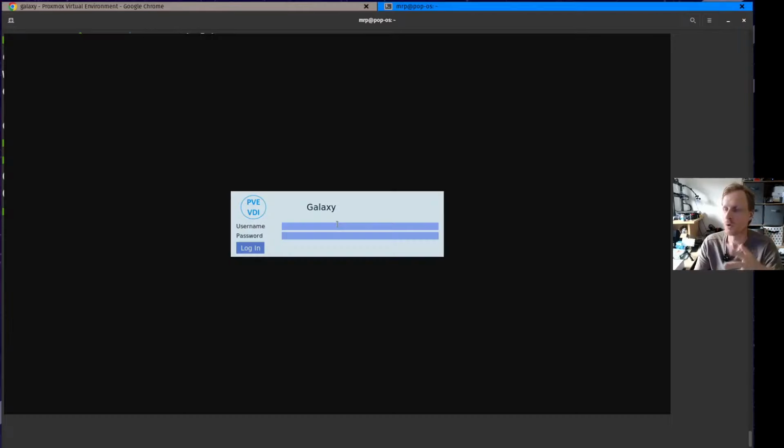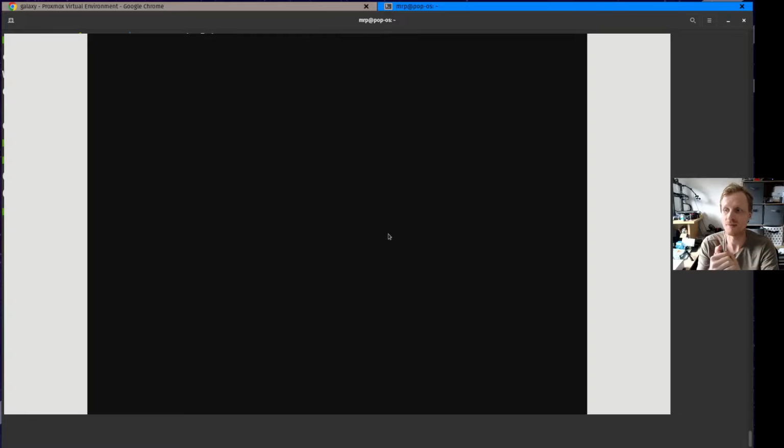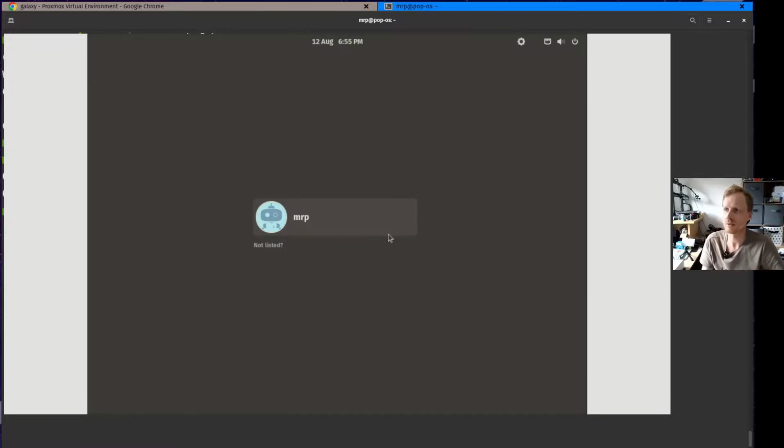So fingers crossed. My Raspberry Pi restarted. As you can see, I can't see anything else except this VDI screen. So if I go back here and type Mr. P and then a password, press enter, and I do have a Pop!_OS connection. So I'm just gonna connect to this, and again, the VDI client sends the signal to my Proxmox server, initiates the VM, and I'm gonna log in to Pop!_OS. And inside Proxmox, you can give a user permission to access multiple VMs. So one user can access Pop!_OS and Windows, another user can access only Pop!_OS, another user can access only Windows, and so on.